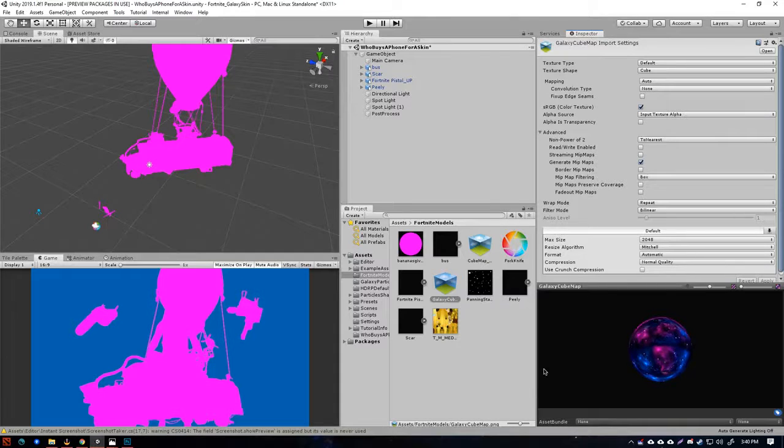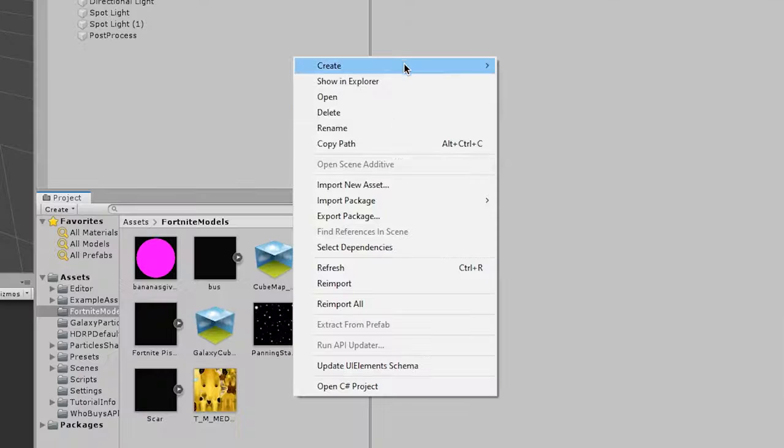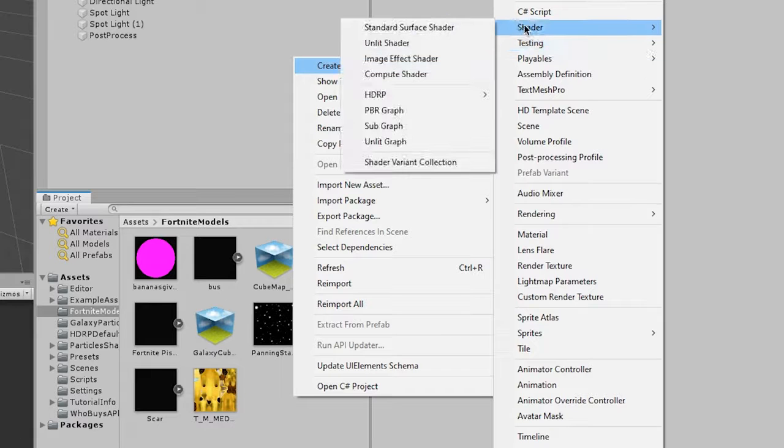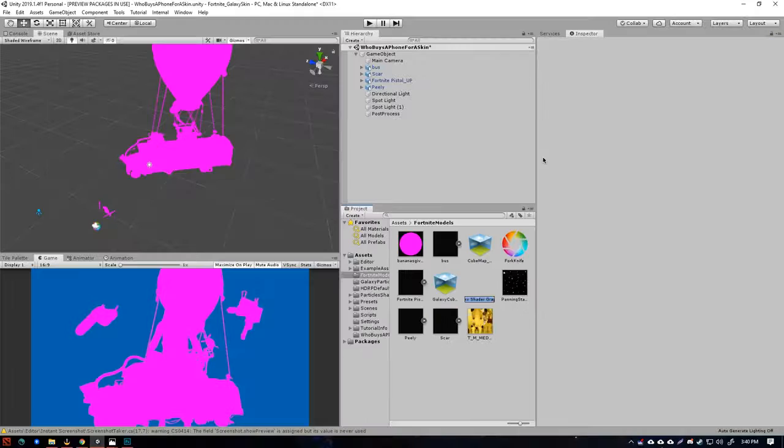Now that we have our cube map, right click, click on create, and do a new shader. Let's do PBR graph. If you don't have PBR graph, go into Window, Package Manager, and download the PBR graph there. It's very easy. You can Google it.